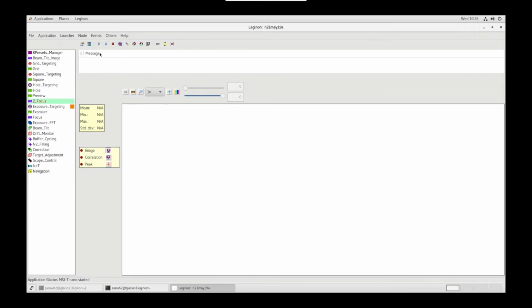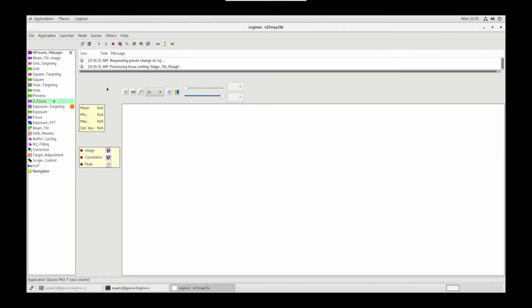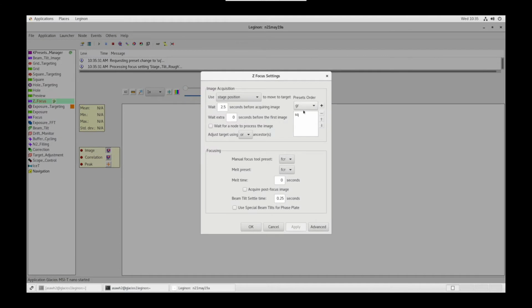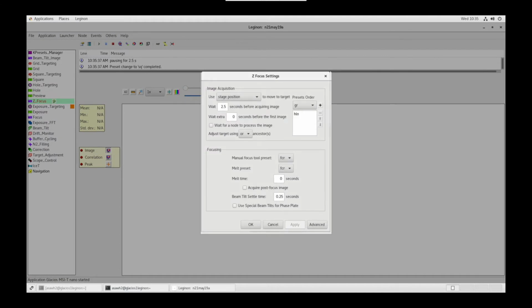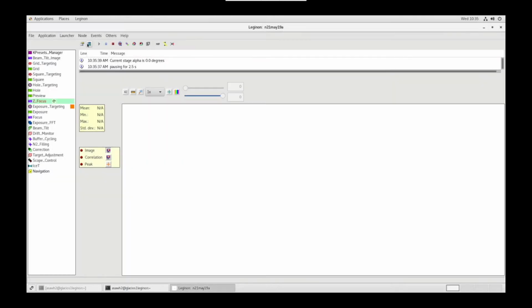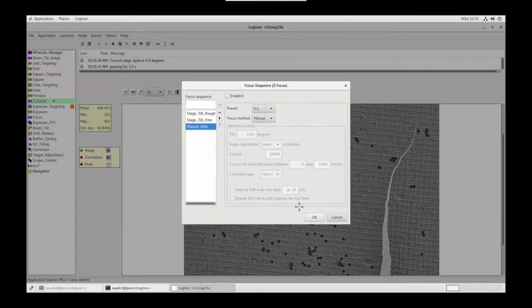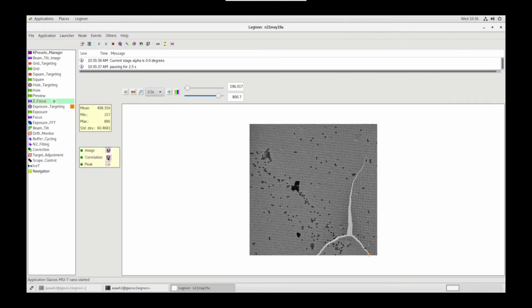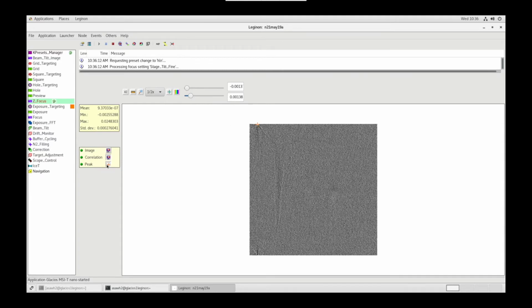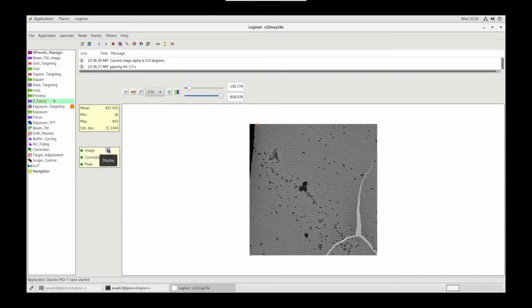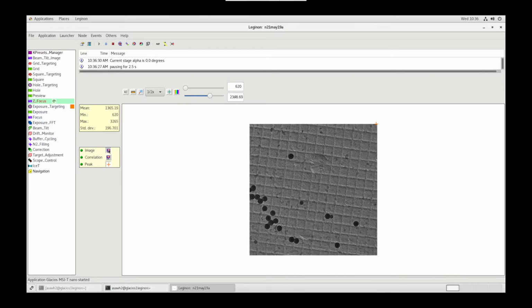On the Legend on PC, let's go to the Z Focus node and simulate a target. Let's double check our settings. Make sure that the preset order says whole and manual focus preset is FCN. In the focus sequence settings, let's make sure rough is set to square and fine is set to HLN whole, and manual after is FCN. We can use peak and correlation to make sure that we see a peak in the corner of the image, and this is to ensure that we are indeed finding eucentric Z focus, or eucentric height.